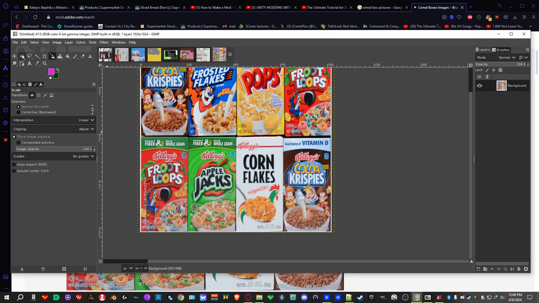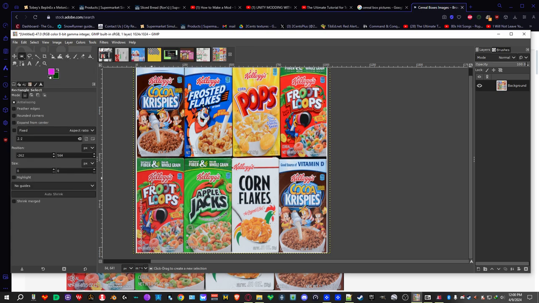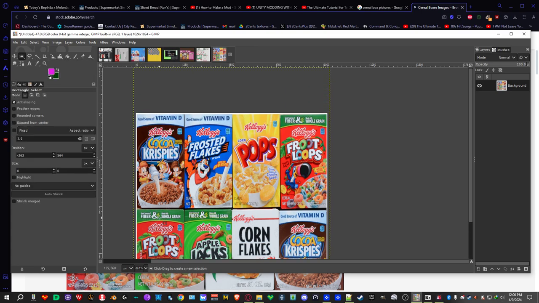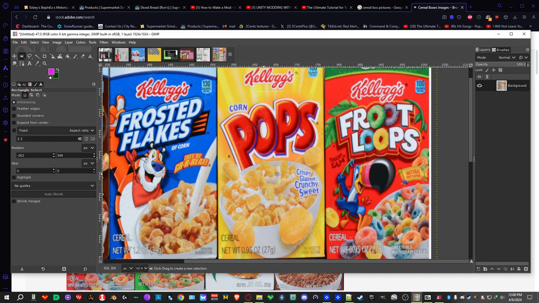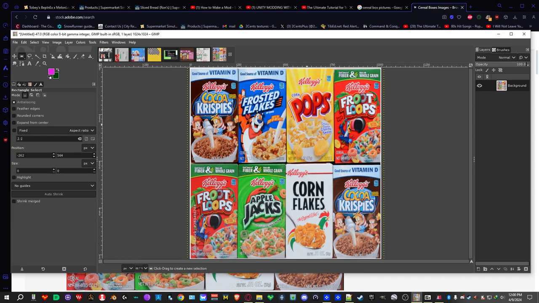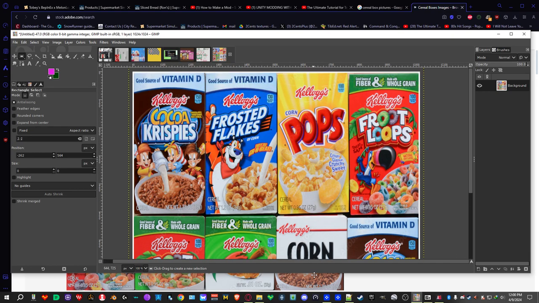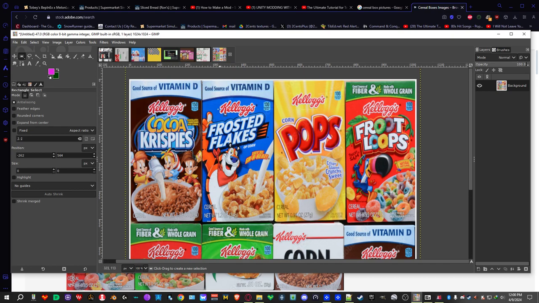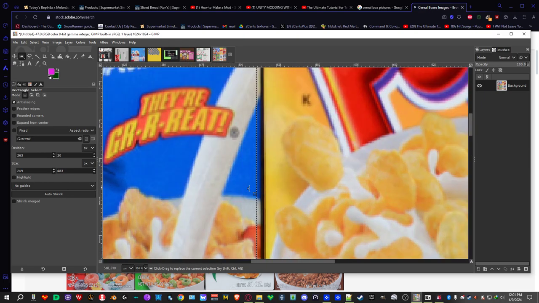And then we're going to go ahead and click our little box right here again. Okay. And then if you press the plus key on your numpad, you can zoom in on the picture like that. What we're going to do is just select an area of the cereal box. Okay, now if we zoom in again, we can get really close to it.